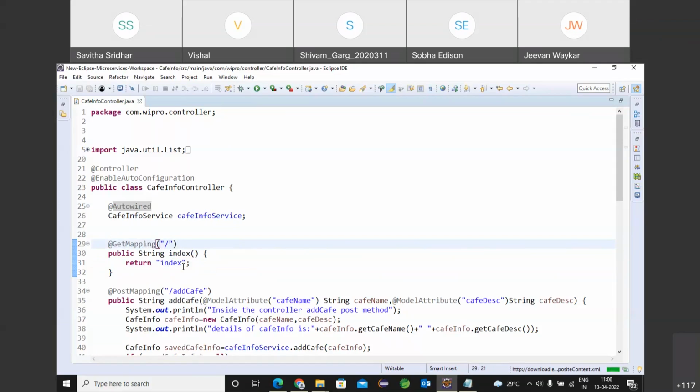It is returning index. Now, what is this index treated as? Will it be treated as regular string data or will it be treated as a view? Correct, it will be treated as a view. And in our case, if we are using Thymeleaf and we do not change any default configuration, the index logical name that you are returning here should get mapped to which file? Yes. Under the templates folder, it should get mapped to index.html. Isn't it, guys? So that is what happens.